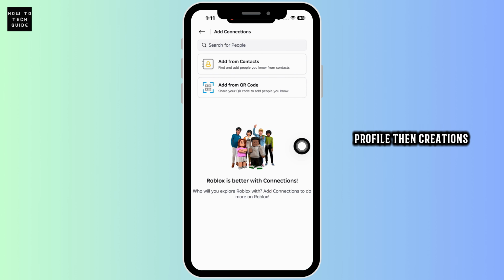Tap View Full Profile, then Creations. Select their place, scroll to the store and find the pass they created. Tap the price and press Buy.